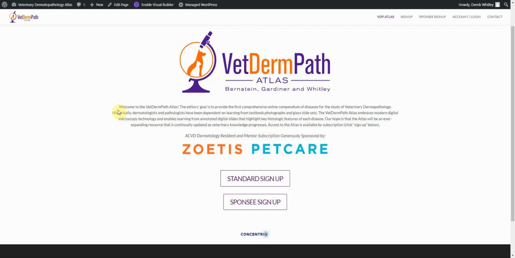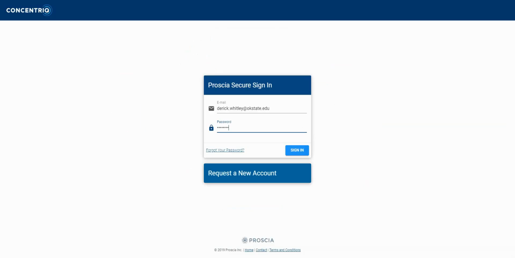So even though this is our home page with a lot of information, you will not get to the actual Atlas from this page. You have to go to the link that we send you separately in the email. I recommend strongly that you bookmark that link and use it for all future access to the Atlas. So let's go to the Atlas itself.